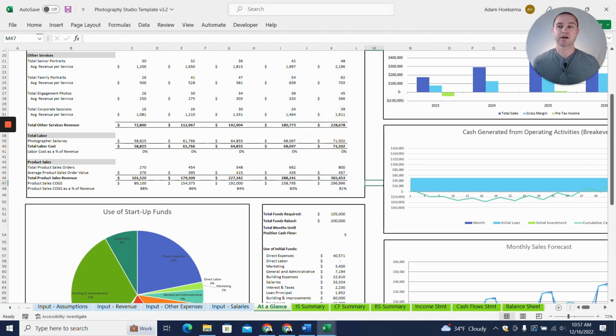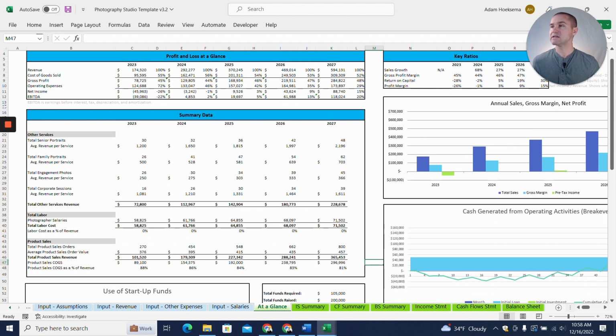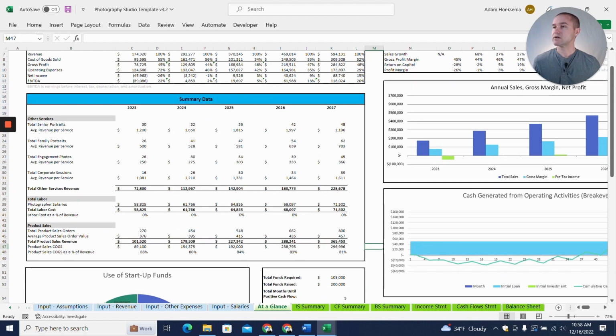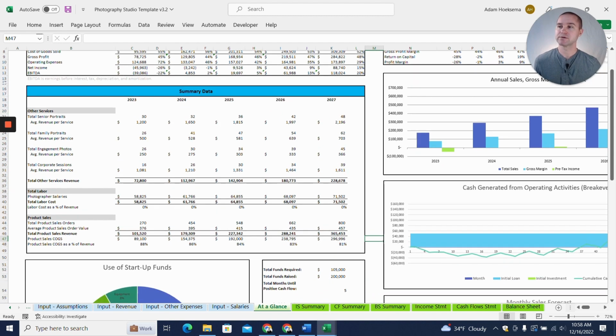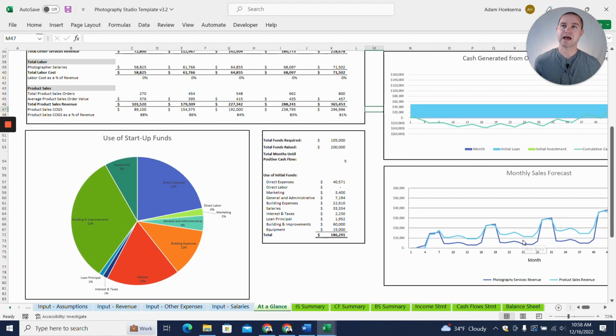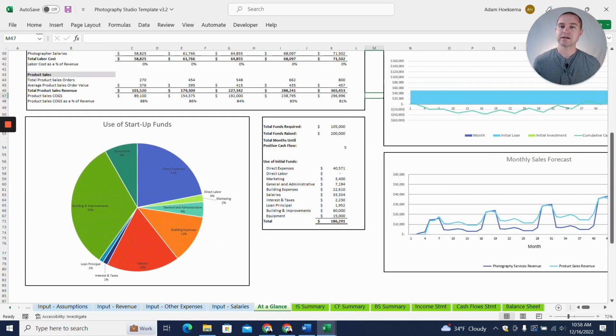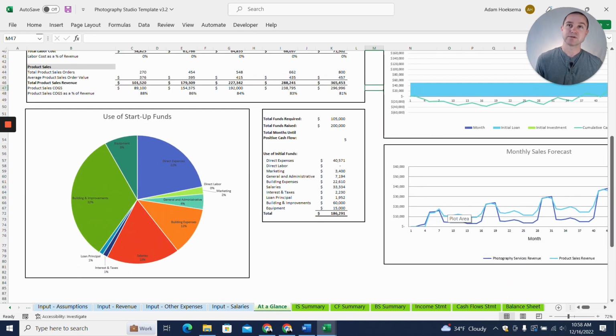Okay, so I'm starting on our At a Glance tab. Now, this is kind of the end of the process. After you've entered in all your assumptions, you will be able to see a profit and loss at a glance, some key summary data, key performance indicators for your particular business, your use of startup funds, monthly sales forecasts and cash generated from the business, some different key ratios and charts. You'll notice that if your business is very seasonal, you'll get to see the seasonality of the business with our graphs and charts as well.